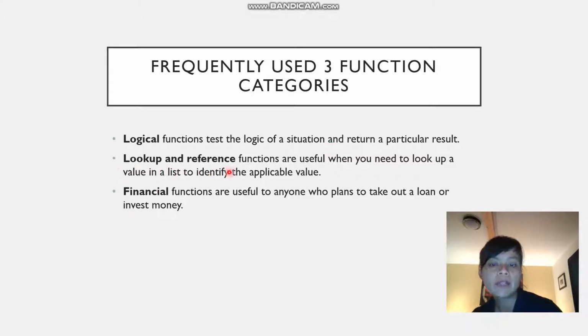The lookup and reference functions are useful when you need to look up a value in a list to identify the applicable value. We'll take a look at an example for this. Financial functions are useful to anyone who plans to take out a loan or invest money or budget money, things like that.